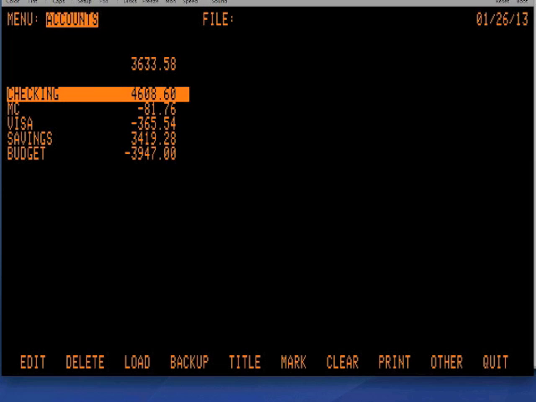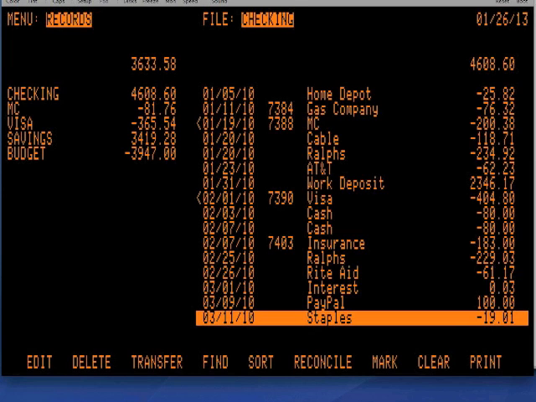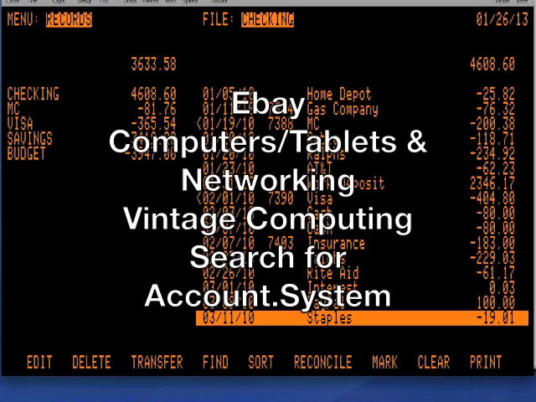Welcome to Account.System. This is a simple single-screen personal finance program for the enhanced Apple IIe. It requires ProDOS and an 80-column display. If you're interested in the program, it will be available off and on eBay. Just search under Vintage Computing Software for Account.System.